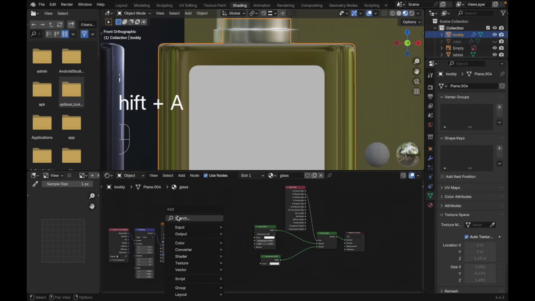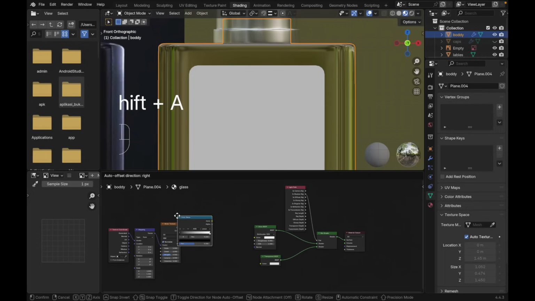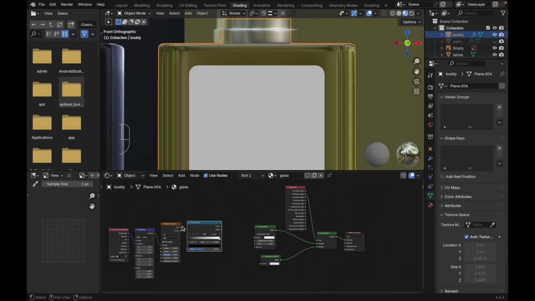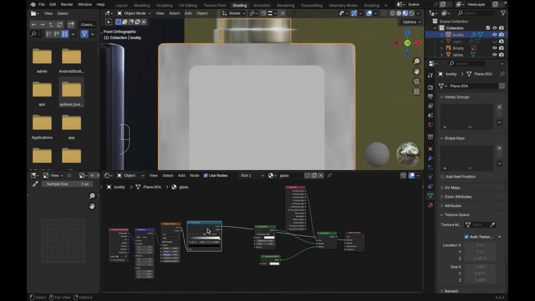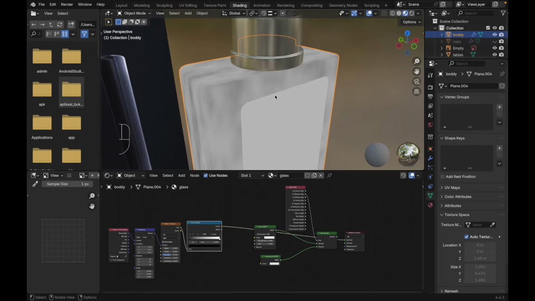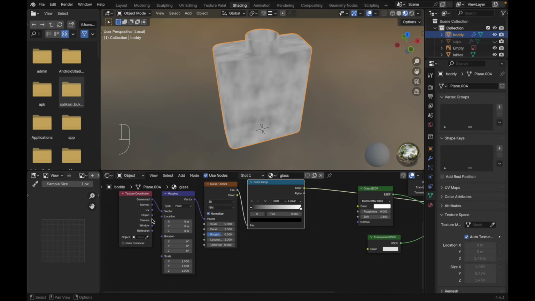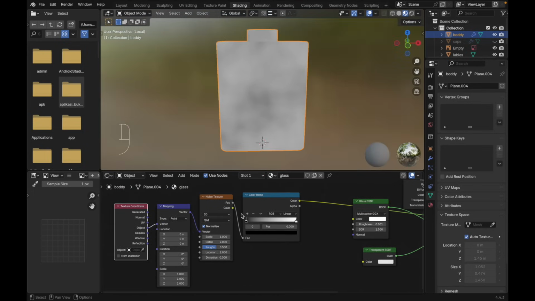Then Shift A, search for color ramp. Connect vector to vector. Then we can press Shift, Ctrl, and click on our color ramp to see what we are doing with our noise texture. Let me press less. I'm going to change generated to object for the vector. Scale of the noise texture, I'm going to reduce it by 1. For the color ramp here, I'm going to increase the dark part here.